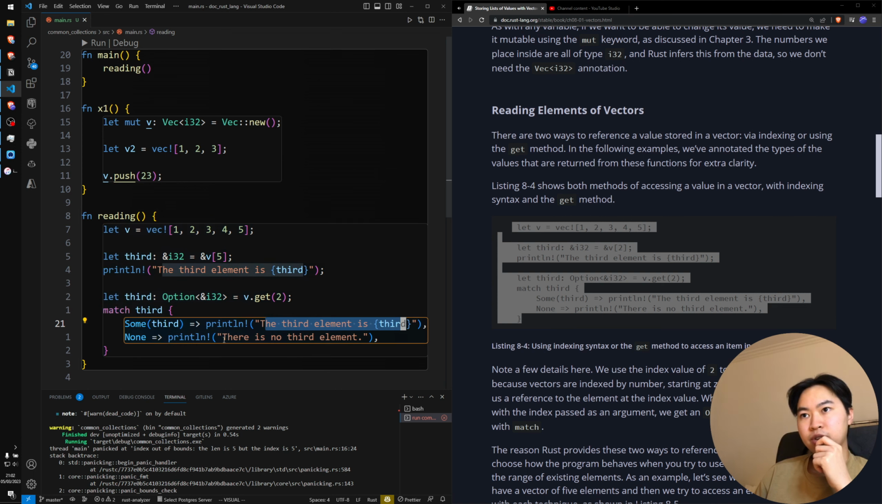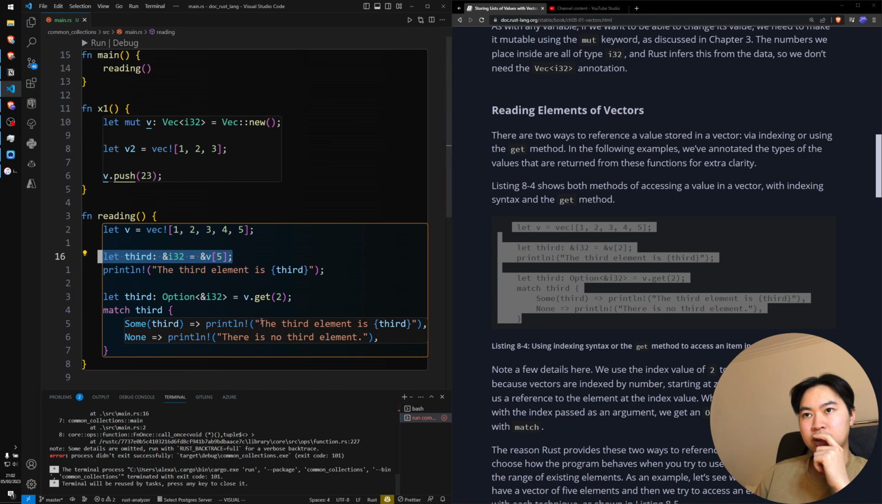Third element is third. There's no third element. Det her er mere simpelt, men den kan også godt error, og vi handler så ikke erroren. Så den her er bedre, hvor du på get får så en option tilbage. Så matcher den her option.